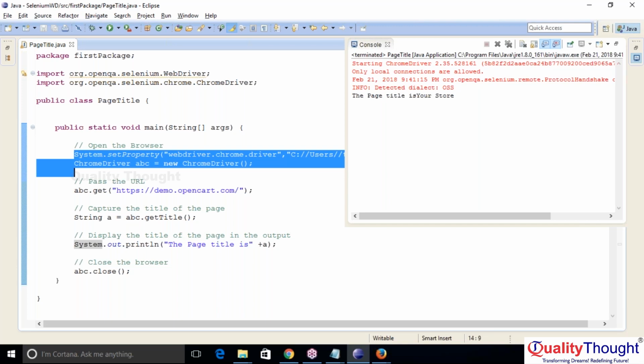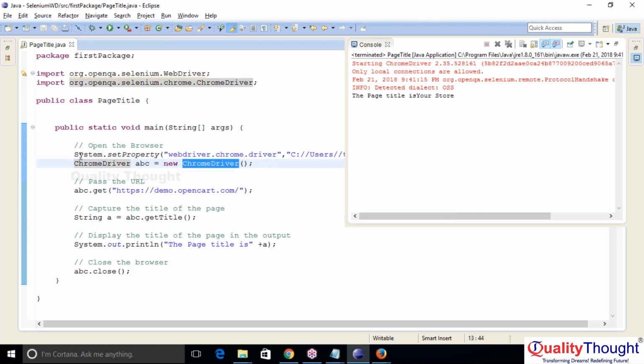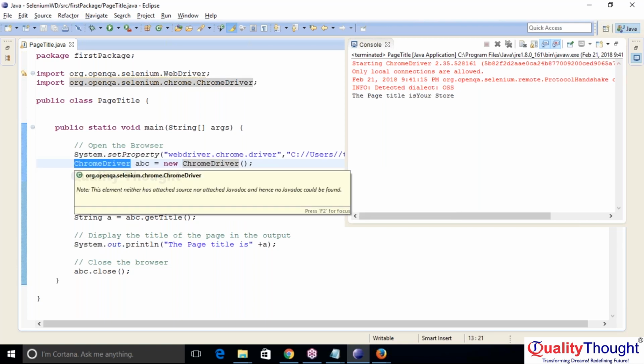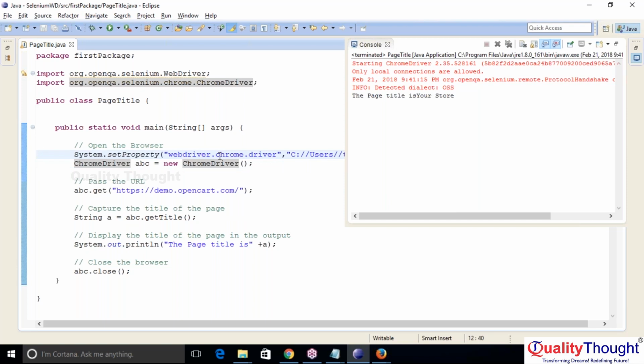Don't worry about that. Just first the simple basic program. We are working with Chrome. If you want to change the browser, just change the browser here. And here we mentioned ChromeDriver, right? It will be Firefox or GeckoDriver. Understand?